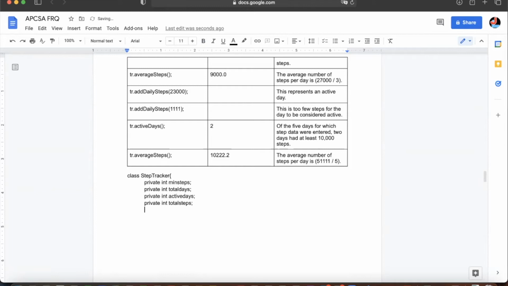And now for the constructor. We take an int as a parameter, and we set min steps equal to that parameter. You can also set all the other variables to 0 if you want, but since 0 is the default value, if you don't set those other variables, it's going to be 0 anyway. So you could put that, but it's not required.